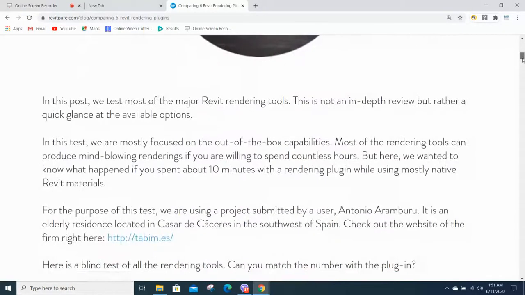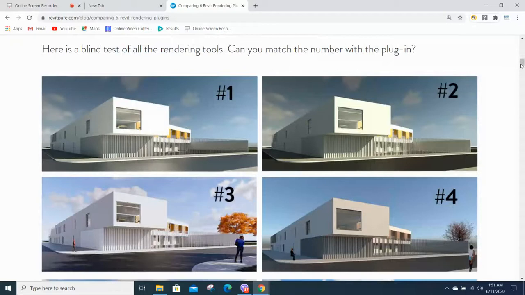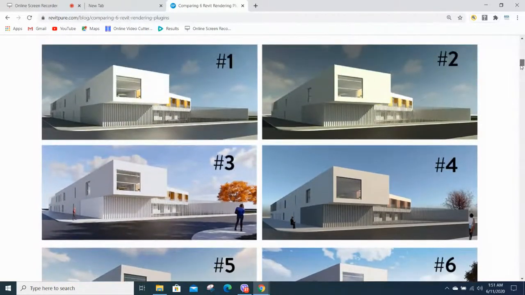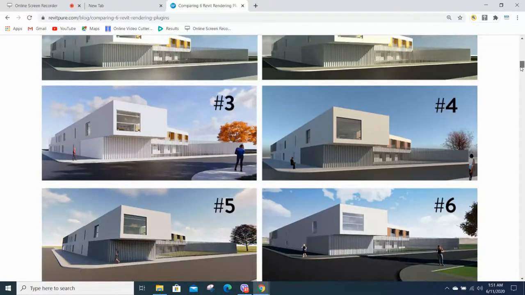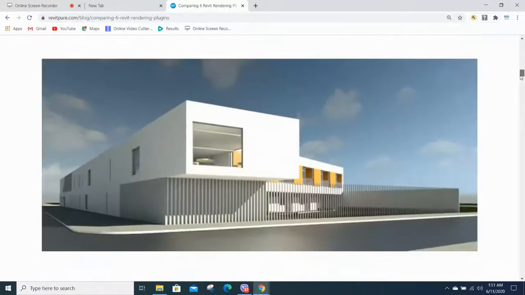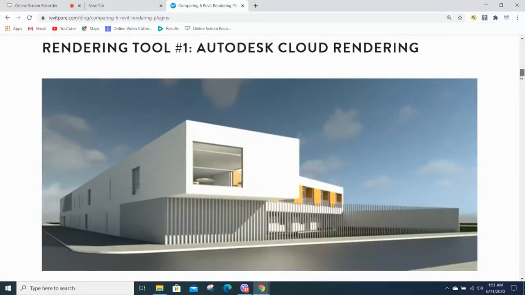We have some credits given. Credits due to the designer or the creator of this model that was used for the rendering test. Gawa daw siya ni Antonio Aramburu, okay? From somewhere in Spain. Okay, ito yung 6 na images. Ano ba yung natitipuhan natin dyan? Number 3 looks good. 4 is pretty decent, and 6 is okay. Yung number 5 medyo distorted.